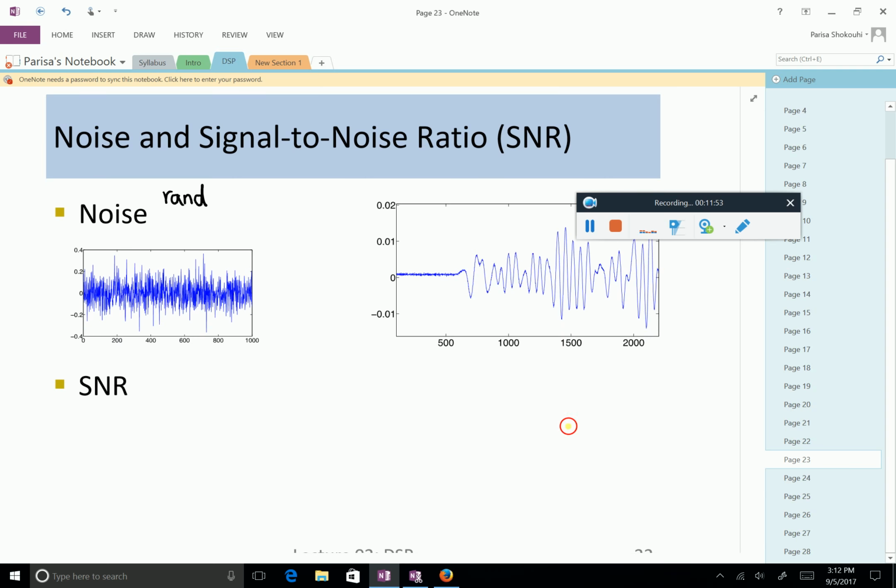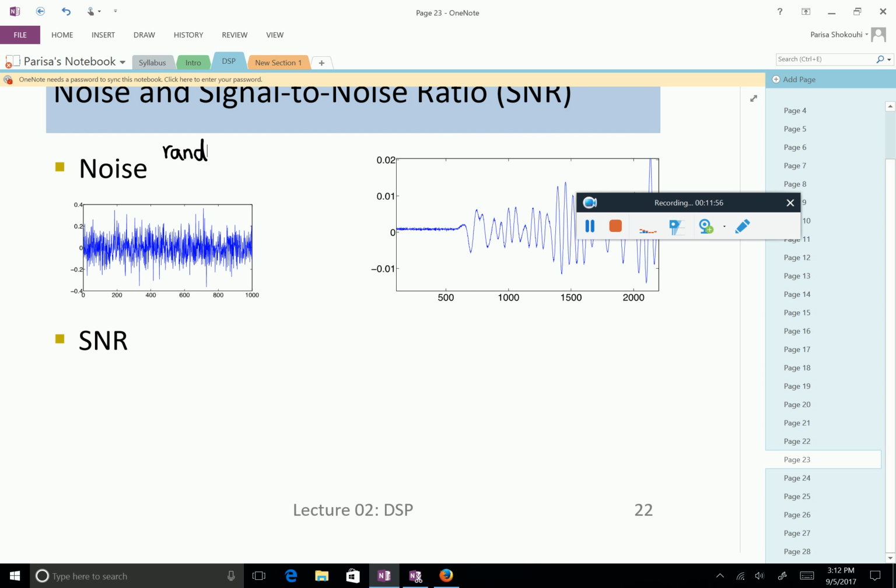Okay, there is one concept that we need to learn about noise, very important, and that's signal-to-noise ratio. Sometimes you see SNR, that's the abbreviation. Let me write it down. So that's signal-to-noise ratio.